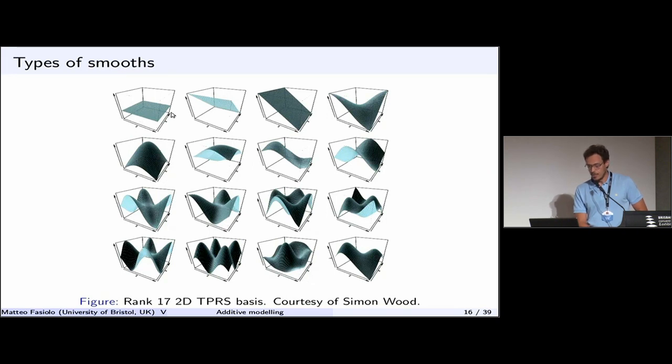So this is a thin plate spline basis. We have 15 basis functions. On the bottom right, you have the total estimated effect. The first few basis functions are simple. They're just hyperplanes, so just planes. And then they get more complex. Then you take a linear combination of these, and you get the total effect on the bottom right.